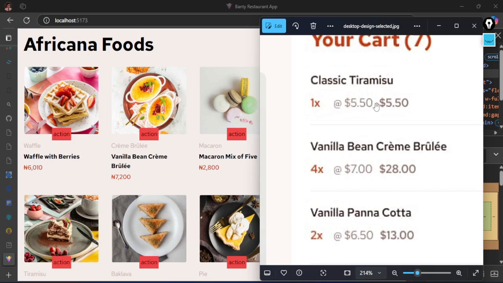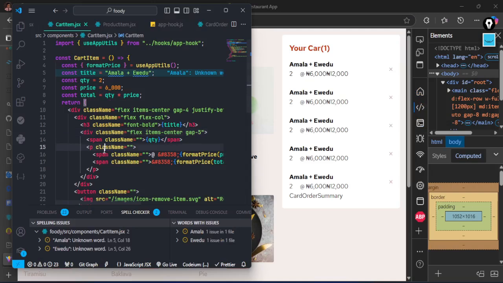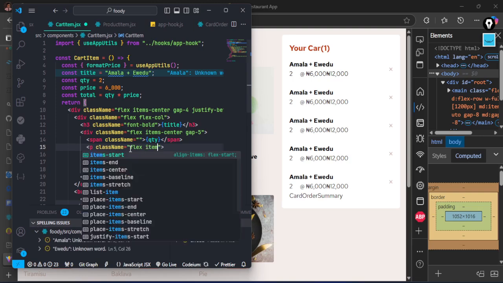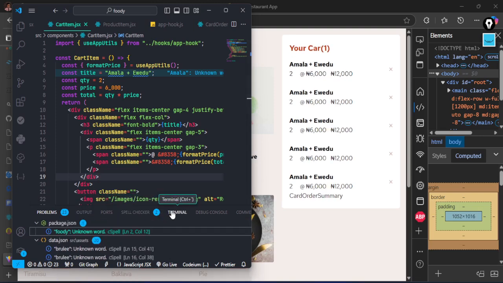The spacing here is not the same thing as what is here. So that's why I put them inside this P, so that I can just gap it the way I want. So items center to like this. Since that one is using 5, this one is going to use 3, which means we're going to have the space which is not up to the one beside the quantity that we have here. And once this thing is saved, then we should have the correct stuff here.